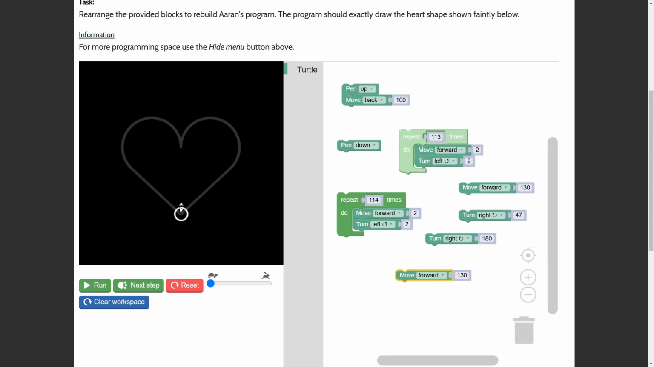Now we're going to need to turn either right or left by some angle that's less than 90 degrees to start drawing the heart shape. So we look through our blocks. This is a turn right of 180 degrees, which would cause it to turn all the way around the other side. These are repeated blocks that we're going to use to draw the curves of the heart, because what's happening in each one is we're moving forward by 2 and turning left by 2, repeating this 113 and 114 times.